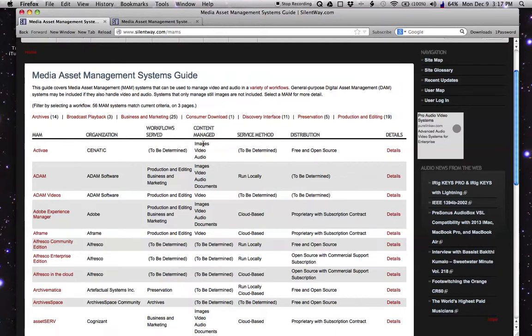We also show the content managed by the system, the service method, whether it's run locally or cloud-based or hosted, the distribution method, whether it's proprietary or open source, and whether it's a subscription or a license. And for each of these, you can zoom in to see further details.